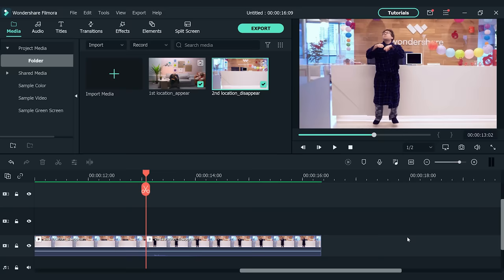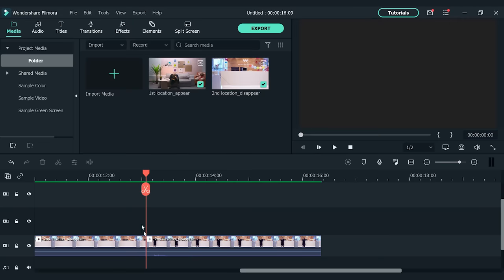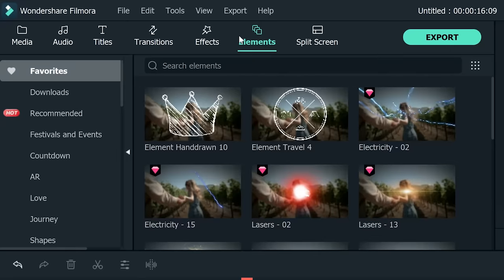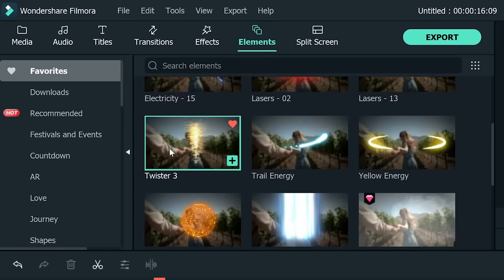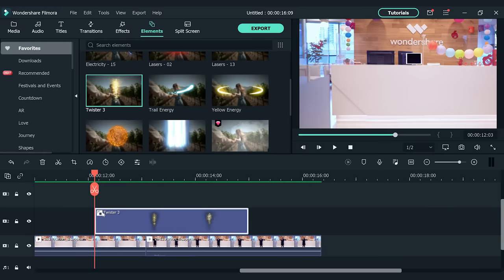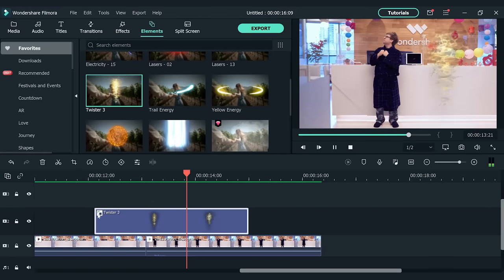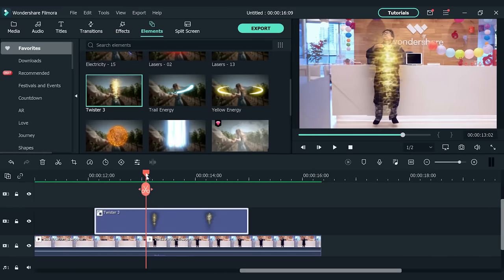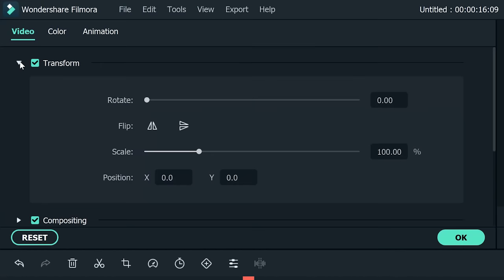Then I'm going to apply the effects to it. Go to the top left element window, drag and drop the Twister 3 effect to the second video track before the subject appears. Play the clip back, adjust the position and scale of the effects if they look off.